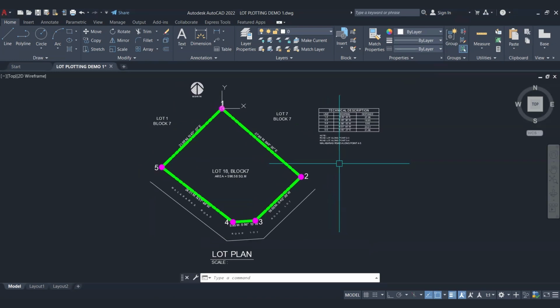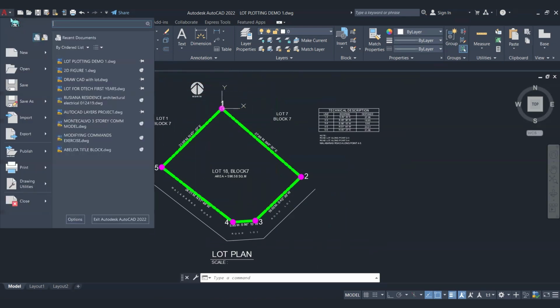Hi, hello again. For this video, we are gonna cover how to print this lot and scaling. This is the last part of this series, the lot plotting series, using this lot. Before we begin, you have to check first your units.